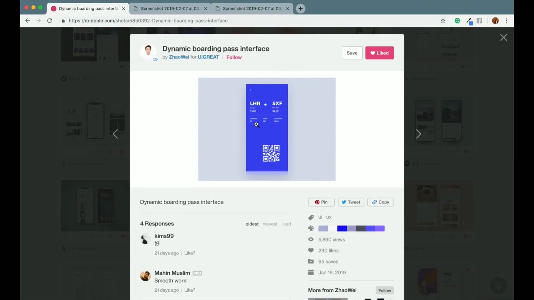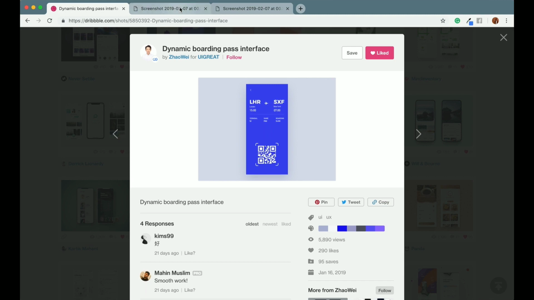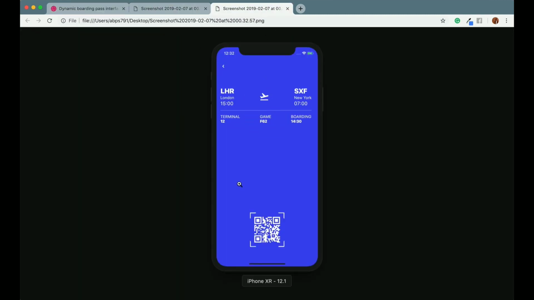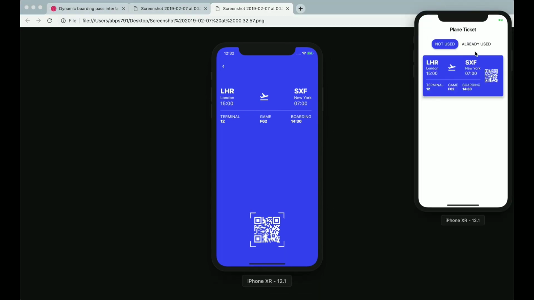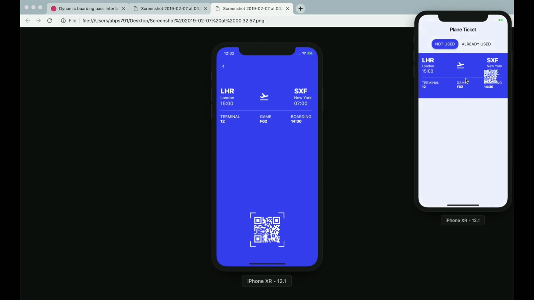Well, today I will be showing you this animation. First we will be creating this UI, and then there will be an animation like this as the output. So you can see it is working fine. Okay, so we will start doing this.